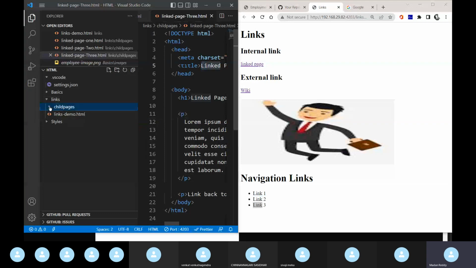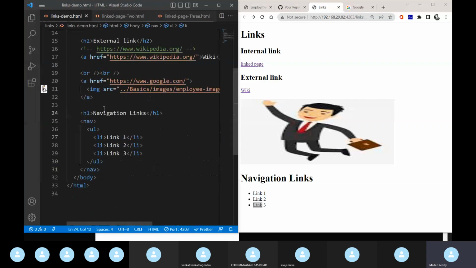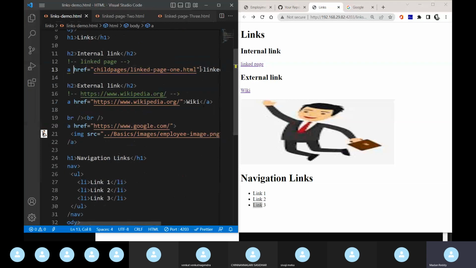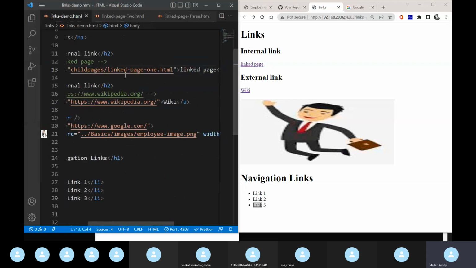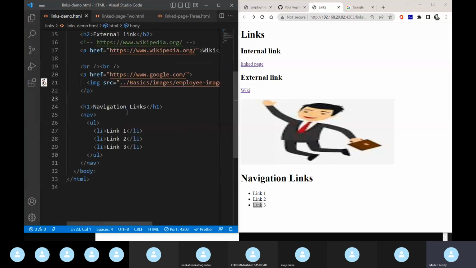I want to do that right now. So back to here, let me go to the links demo. Here, I'm going to copy whatever I did for the linked page just now. I'm going to copy the href, the anchor tag entirely, and paste it here. I'm going to use this kind of technique right now.